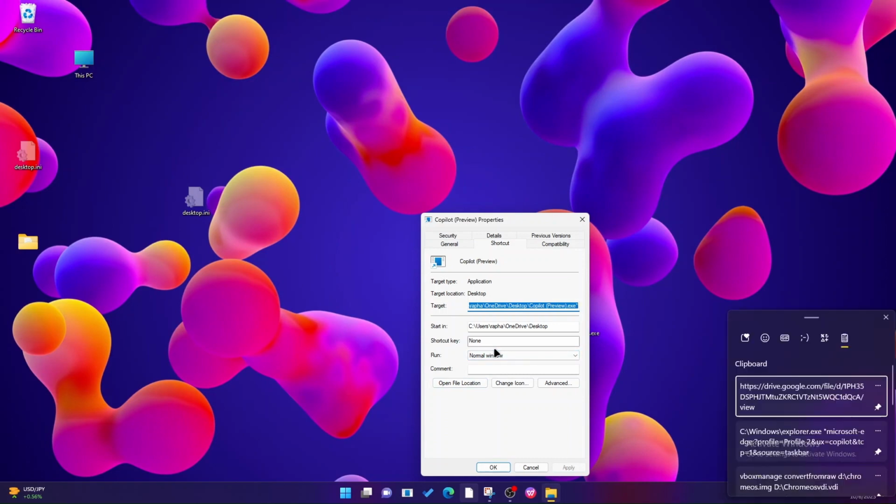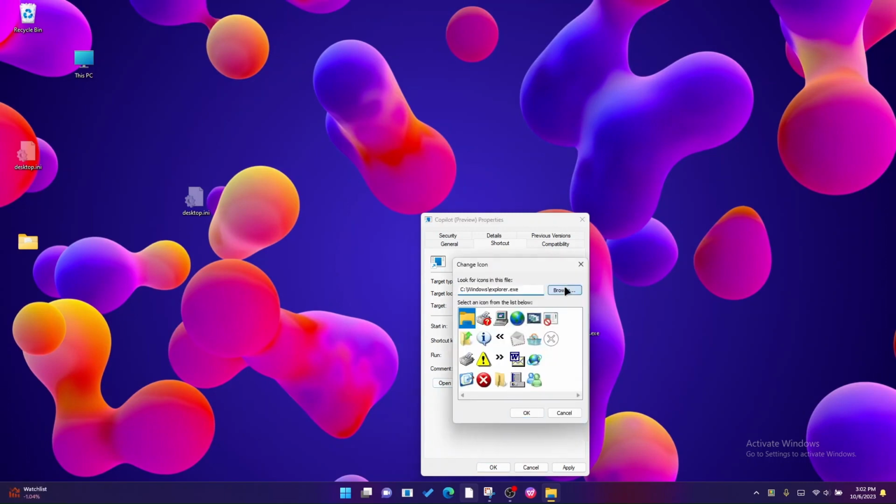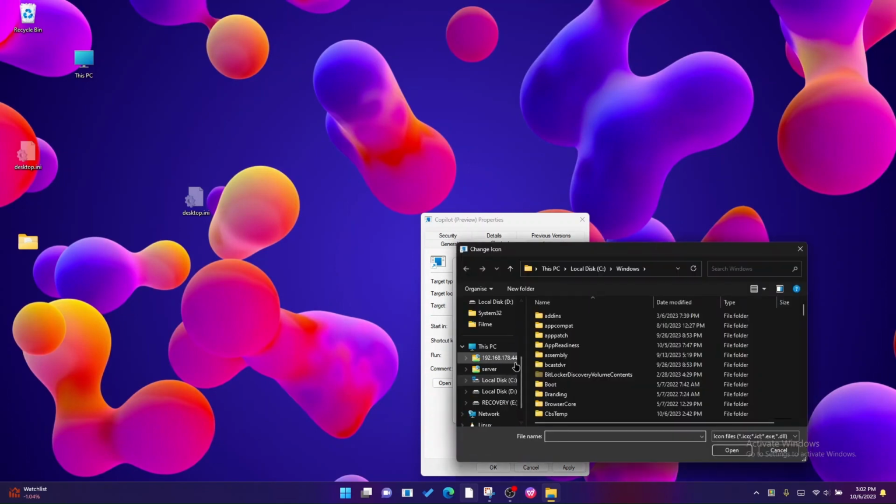Copy the first command from the video description and paste it at target. If you want, you can create a key combination at shortcut key. Now you just have to change the icon. You can download the .ico file with the Google Drive link from the video description.